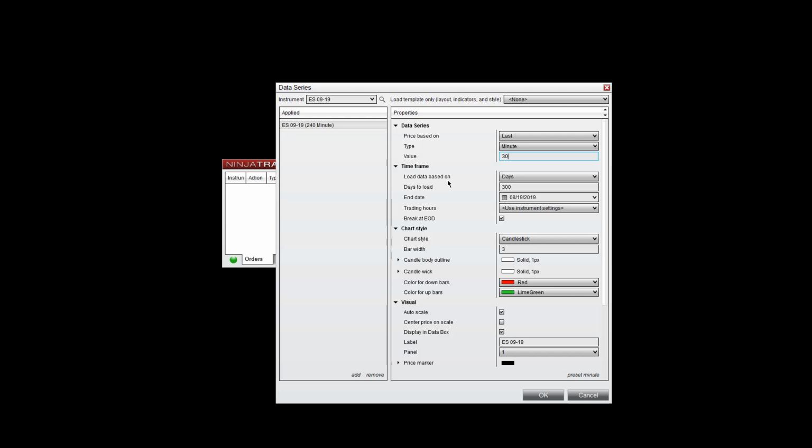Time frame, you can load it based on days or bars. Days is the most popular option. We want to look at 300 days to load. Now, this is an important function because if you have a third-party tool or any type of tool that takes a lot of data to load, you want this on as short a time frame as possible. For instance, on some tools that have a lot of calculations in the background, you might want this on just 3 days back, maybe on a 3-minute or 1-minute time frame.